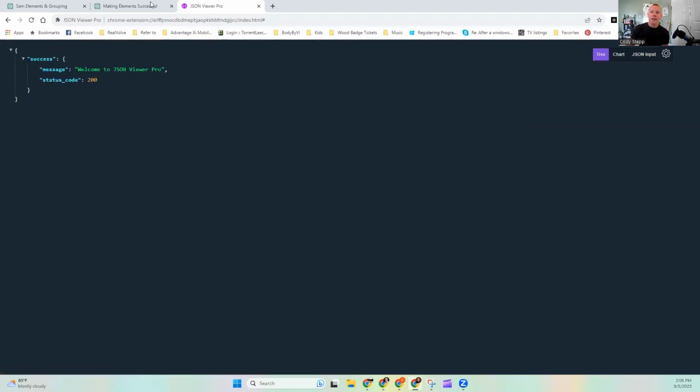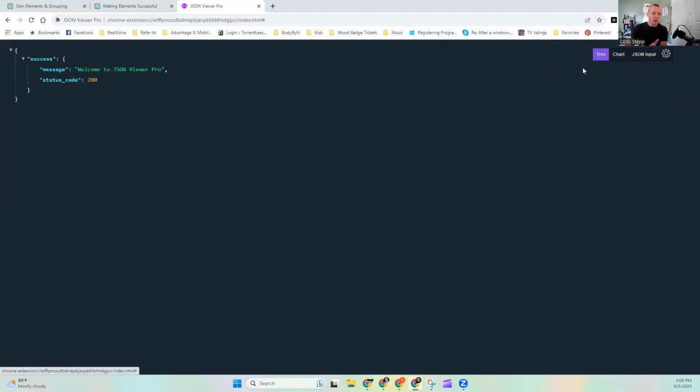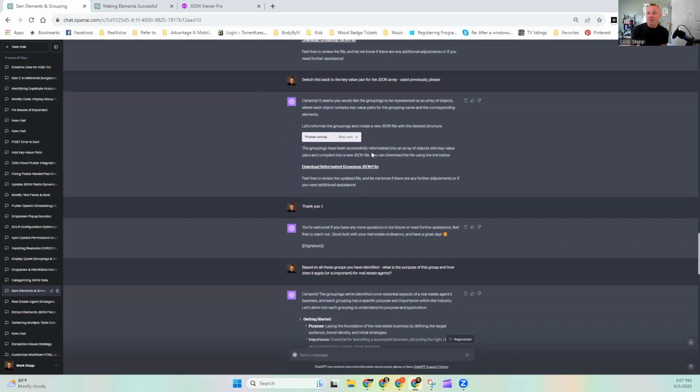It'll let you read it as a tree, or you can even read it as charts. So this is really helpful for the unordained people like myself who don't really know how to use code. I appreciate that it has different colors. It's just a little easier to see. But I said, switch back the key values. So essentially what happened is it had figured out a couple strange nuances, and it wasn't exactly what I was looking for, but it had gotten it right previously. So I asked it to switch back, gives me a new download link.